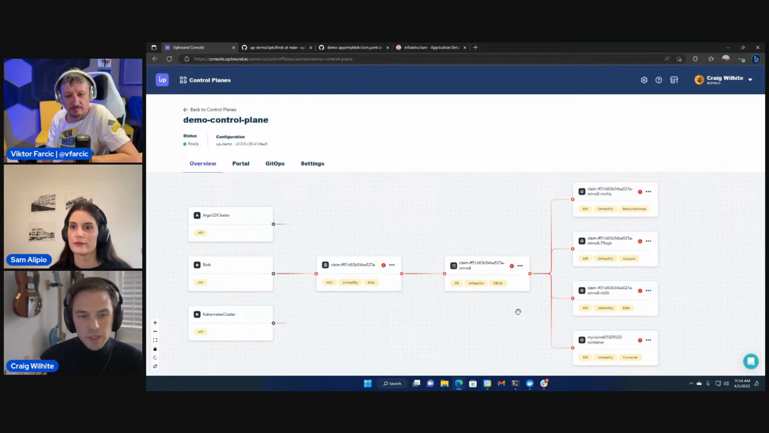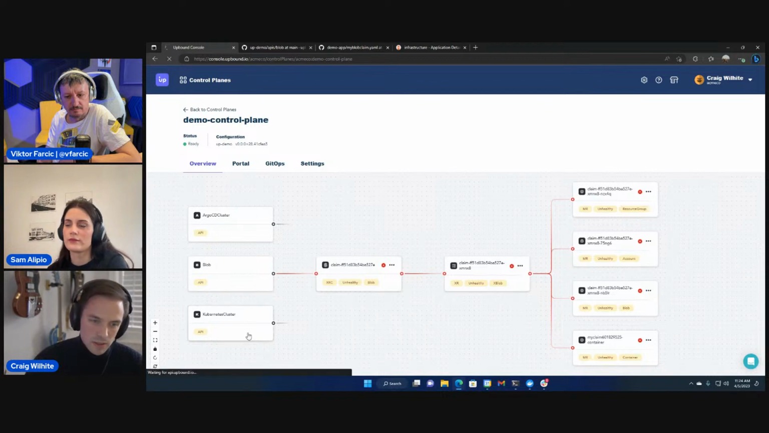This is just one of many ways that you could interact with your managed control planes. As Sam demoed earlier with the portal, that's another example of an interface that doesn't go through GitOps. It's just directly talking to your managed control planes APIs. But there's plenty of options available for you, basically, is the takeaway here.